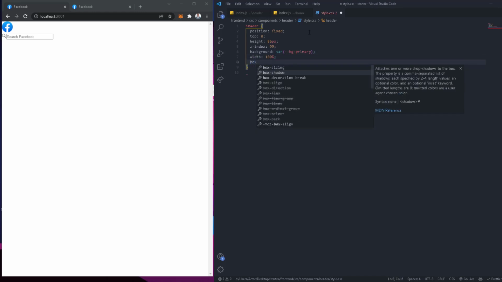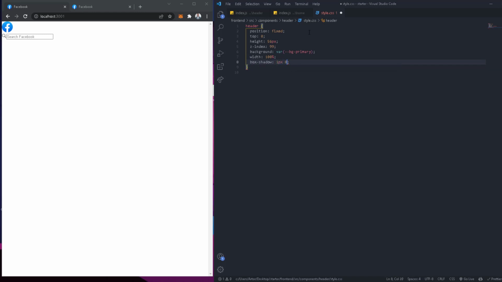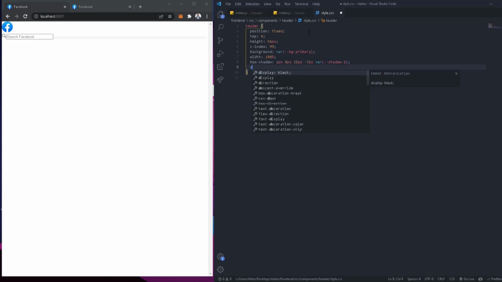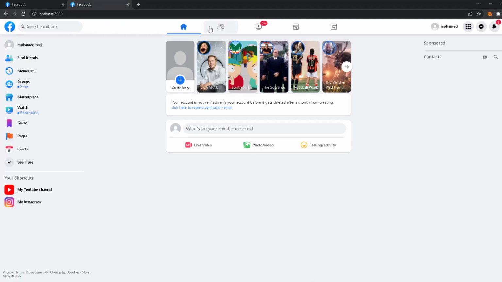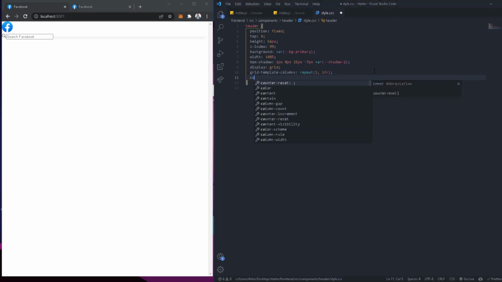Box shadow, let me see what values we got. 1 pixel, 8 pixels, 15 pixels, -7 pixels, and we're going to have the variable shadow 2. Also we're going to have display grid, with grid template columns divided into 3 grids. We divide it into 3 because, as I said before, we have 1, this is 2 and this is 3, so there are 3 grids. Also the color is going to be a variable, color primary. And that's the first thing.